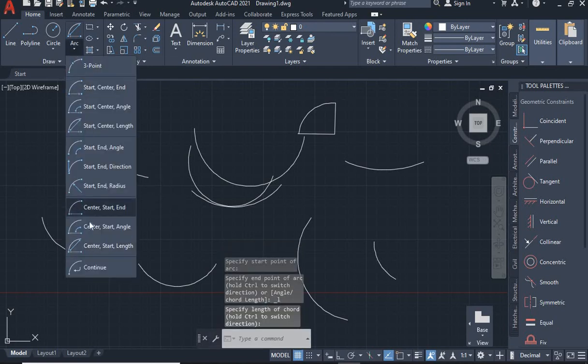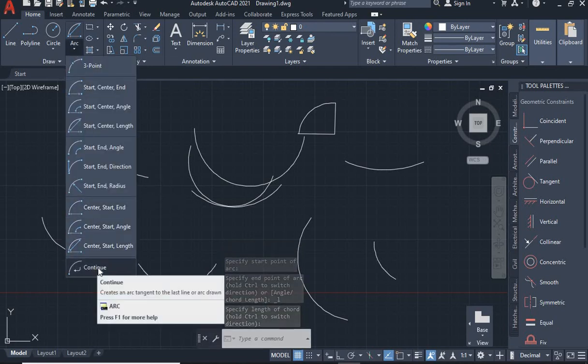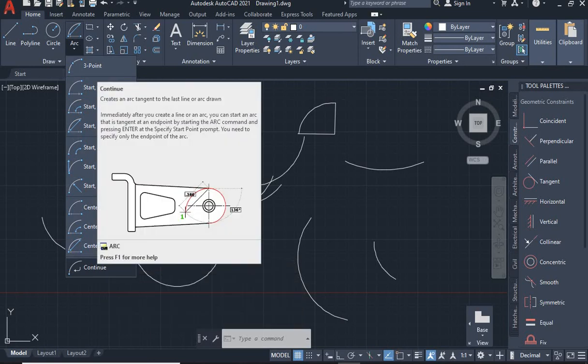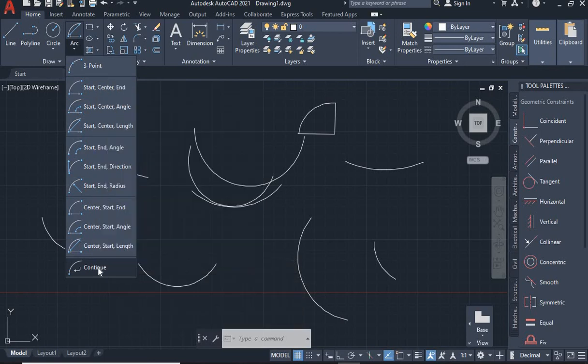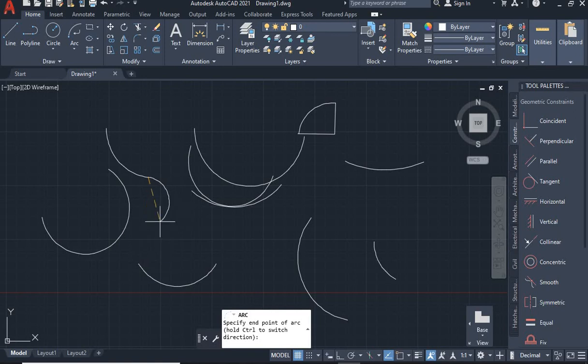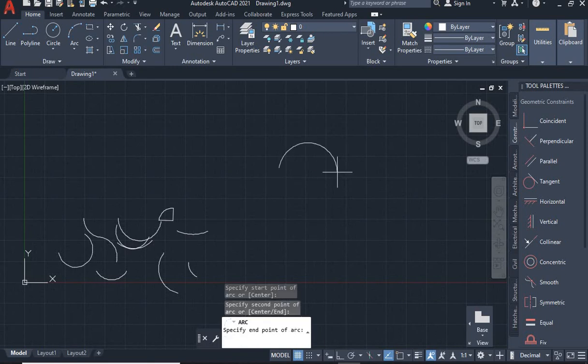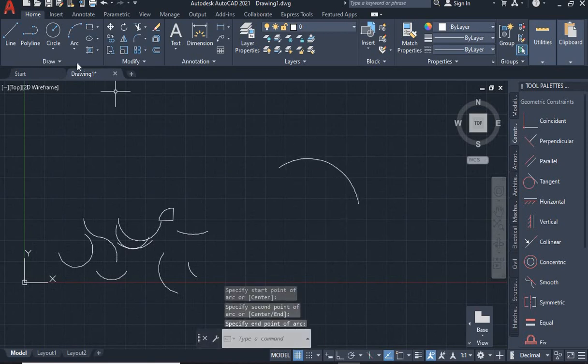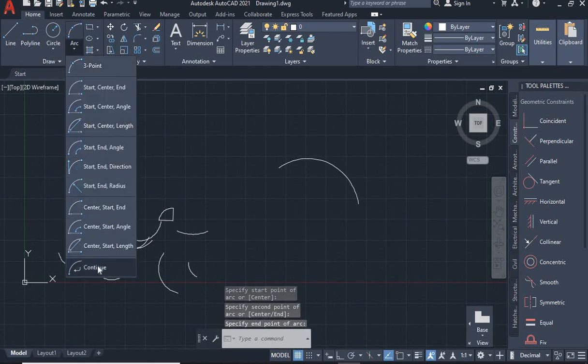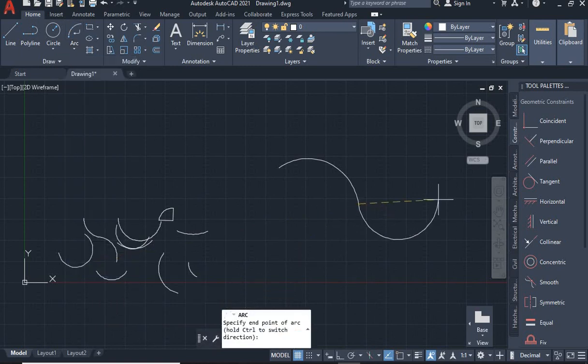So the last one, it is continue. Continue is a creation method of an arc where the next arc continues with the previous arc that you have created. See, for example, I'll take up an arc here. So this is my arc, and if I take up continue, my next arc will start with this end. See, it gets started with the previous arc that we have created.